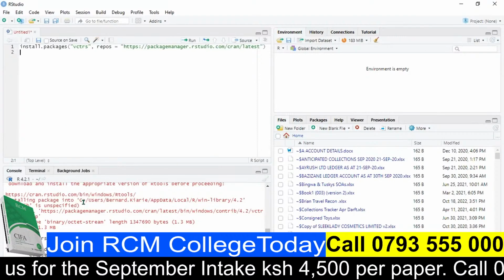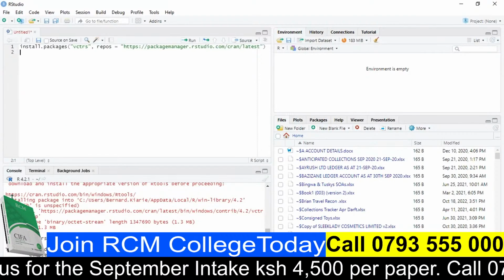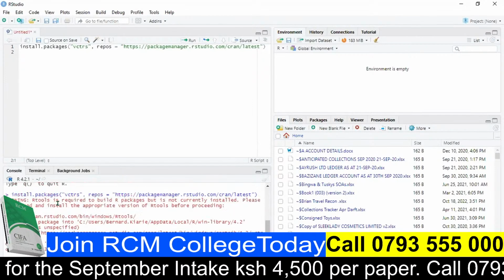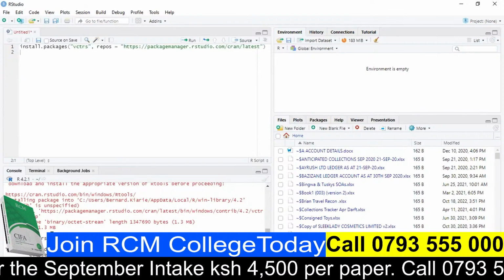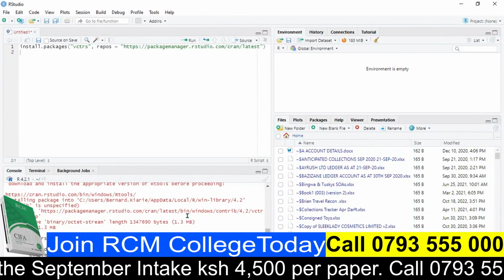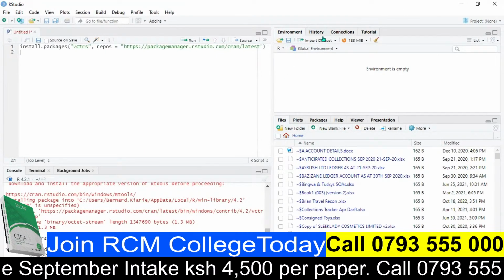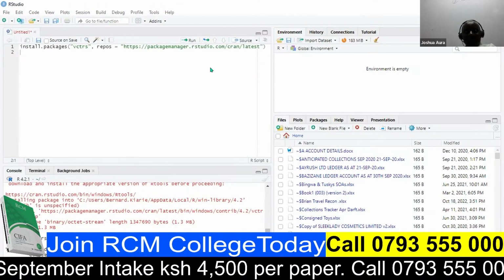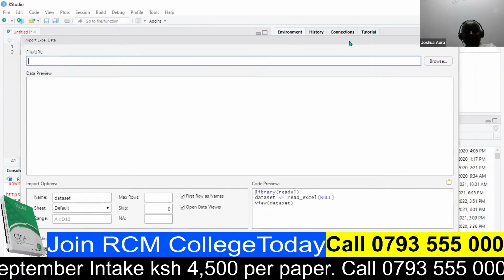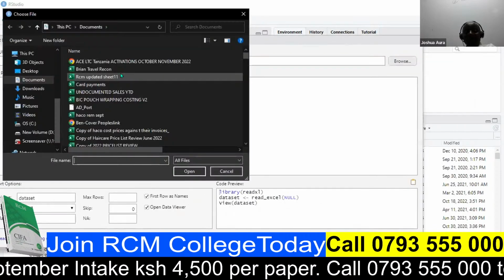Once you have pasted, you're going to see the progress down here. It's going to give you this, and then it's going to download the package and successfully install. Once you have that, you go ahead and try importing your Excel once again. It will now accept. Yes. Great. Thank you so much, Bernard.